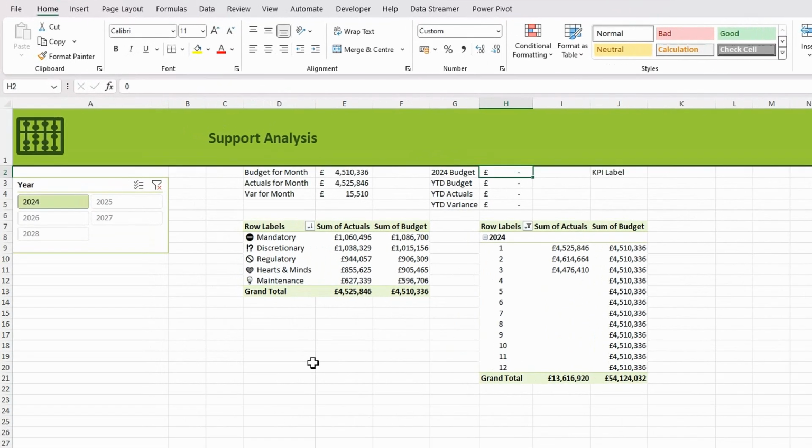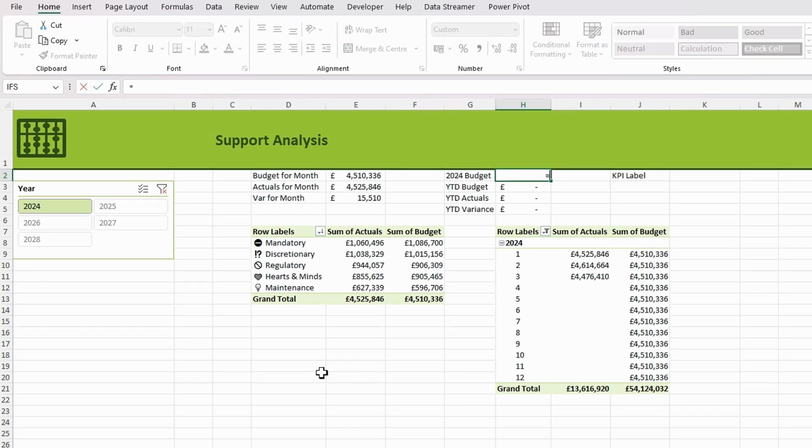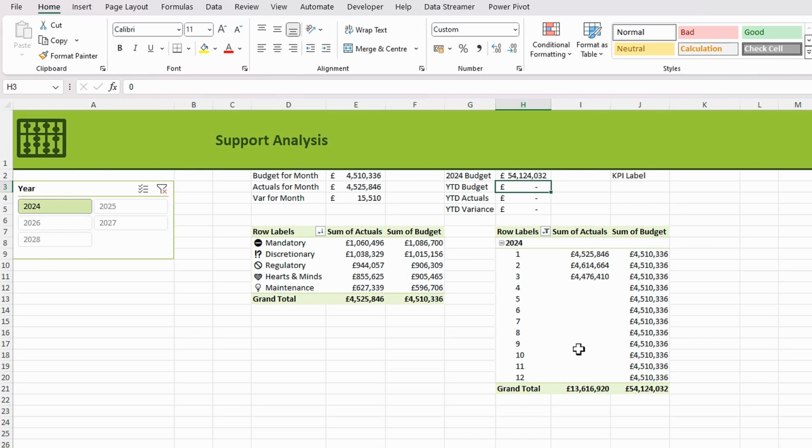My budget is going to be easy enough, so that equals this value here. Now, last time when we did year to date, we used the filter function. But let's do it another way. Let's use the SUMIF function.